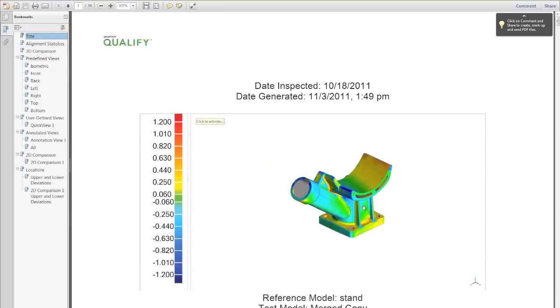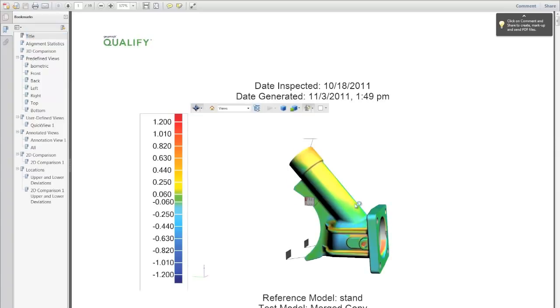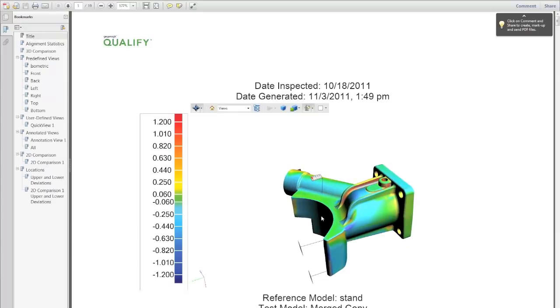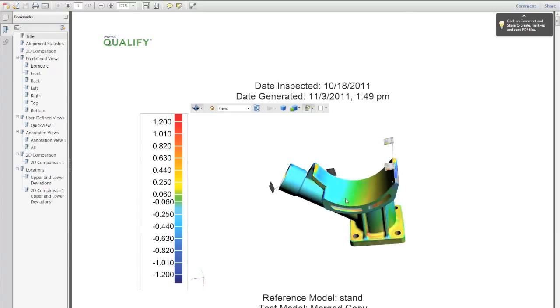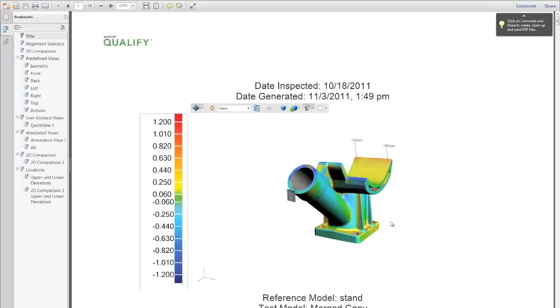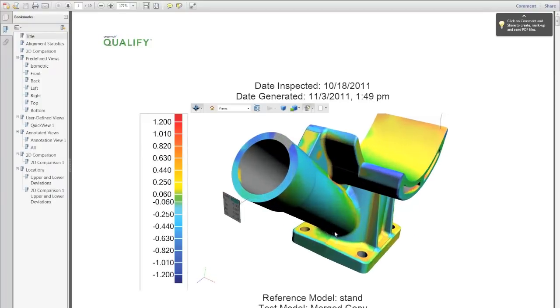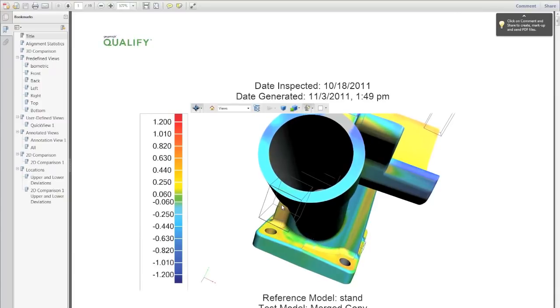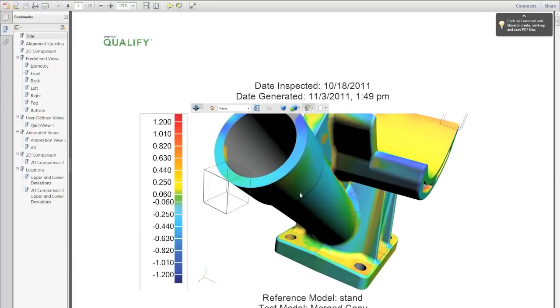But again, one of the unique things about Geomagic Qualify and Qualify Probe is that data is also available in an interactive format. So I've clicked on the model, and now I have in the PDF report itself a view of the data that I can use to zoom in to specific locations.